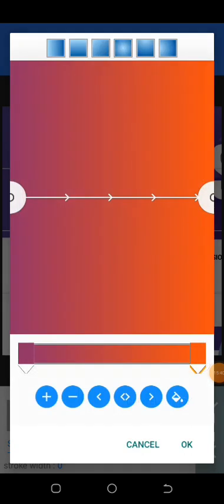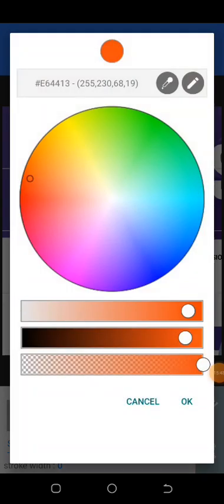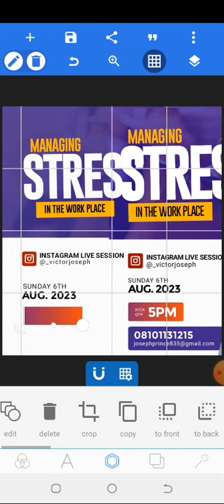If you want to check the color code, after clicking on the bar, you come over and click on this last icon here. Click on it, and the color code is E64413, E64413. Click on OK, and then good. All right, so that is it.